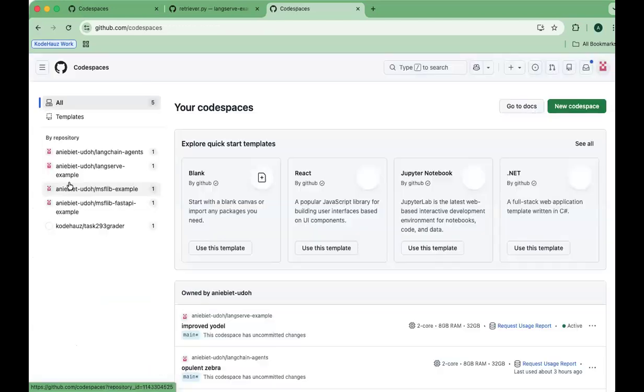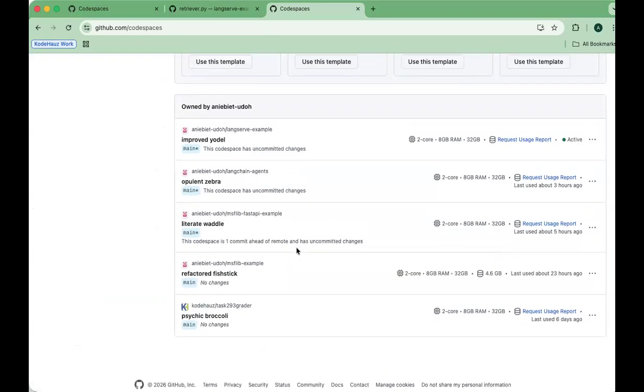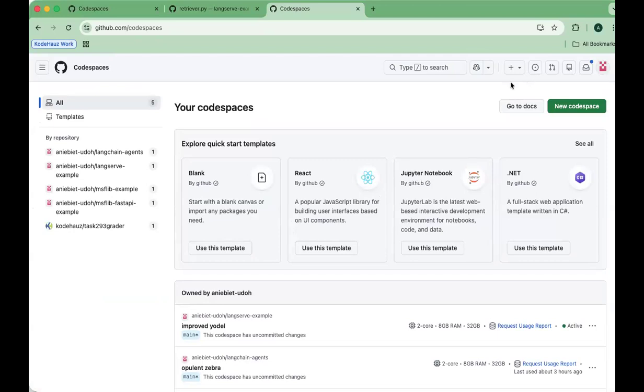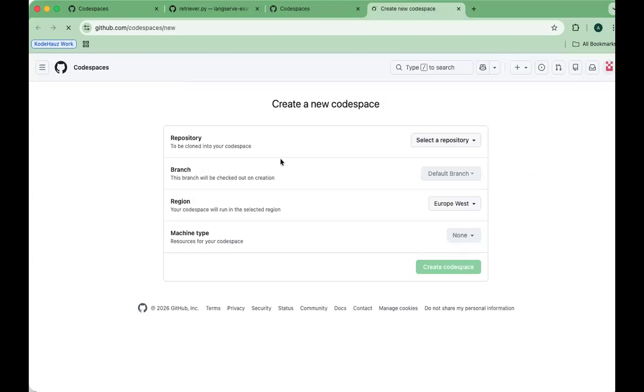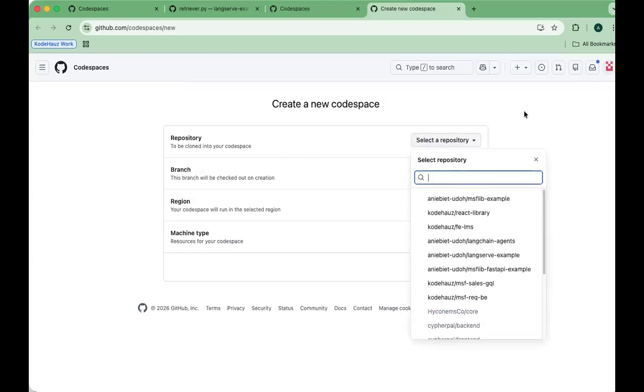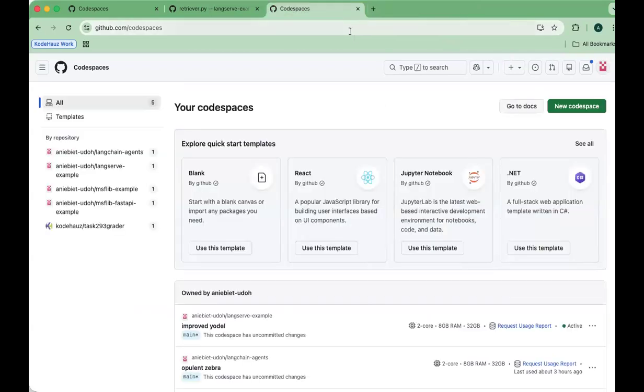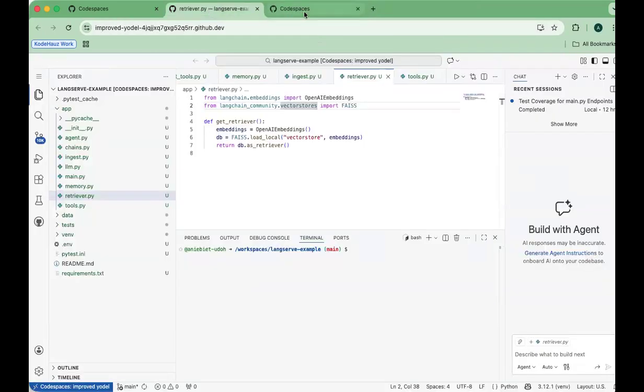When you click on Codespaces, you will see I have a bunch of them already, but you can always start a new code space. You click new code space here, then you specify the repo that you want to connect to, and that's how you create code spaces. It's essentially a virtual machine that GitHub provisions for you, for free for a limited amount of credits per month, which you can then use.